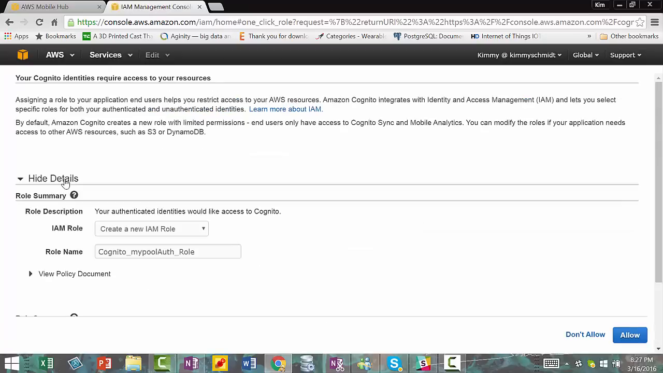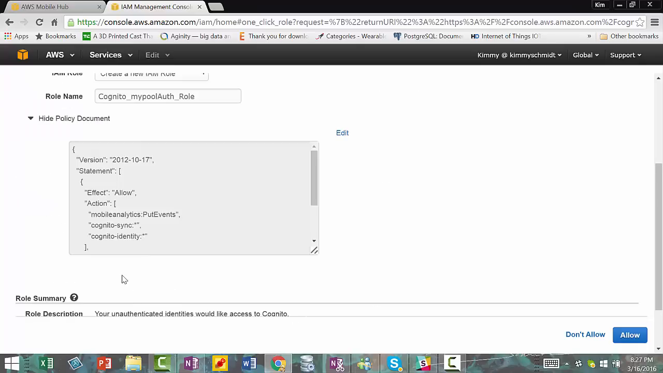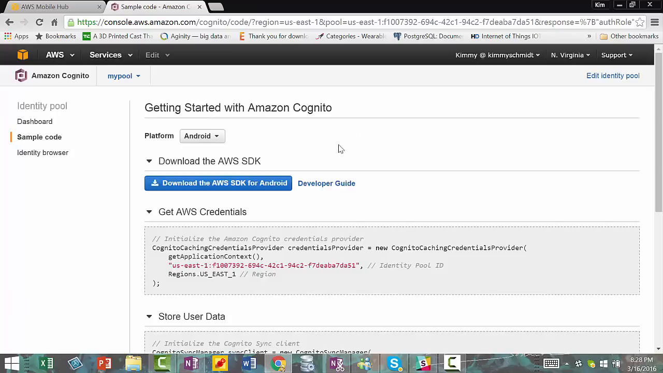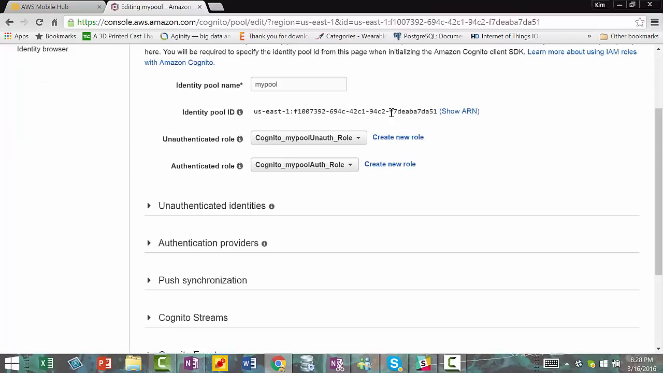When you create a pool, Cognito creates a new Identity and Access Management role that by default has access to mobile analytics, sync, and Cognito identity. You can edit this if you'd like. Once you have the IAM role set up, it takes you to the sample code area. However, I'm first going to edit the identity pool. Let's take note first of this identity pool ID, which you're going to use in your code later.